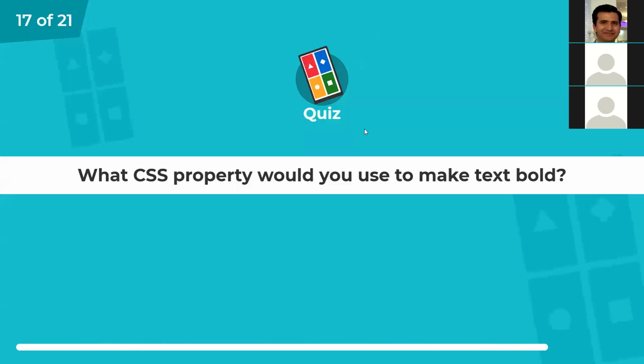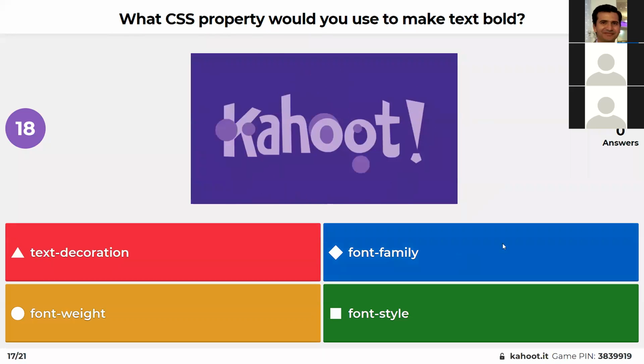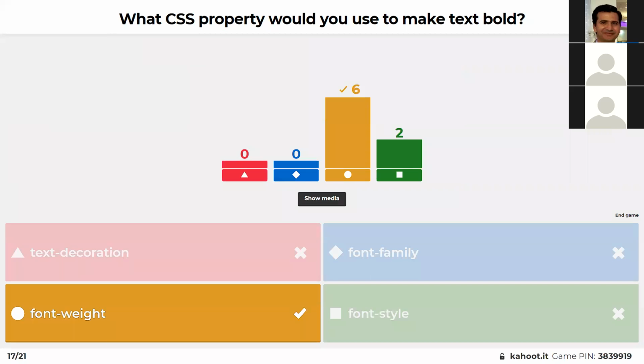What CSS property would you use to make text bold? Oh, is it? Oh, I remember now. I clicked the wrong one. Oh wait, that's the right one. Font weight. I thought I clicked the wrong one because of font style. What does font style do again? Font family is where you change the actual font, the type of font. It still changes the actual font.